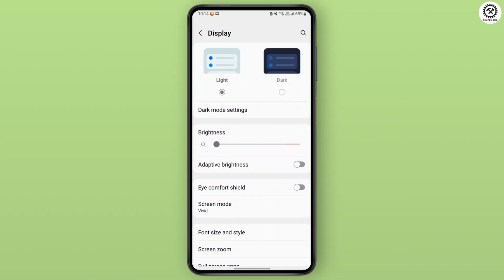Or we have this brightness slider right here, right above the adaptive brightness. So you just need to adjust the brightness slider to your desired level. This setting will now be permanent until you manually change it again.